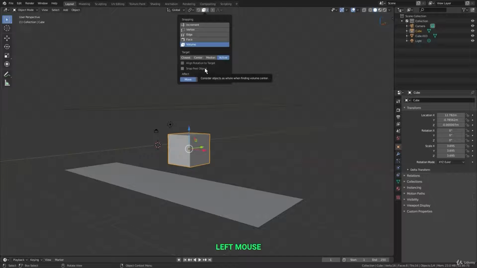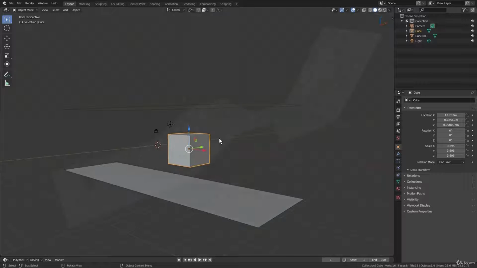Now I'm honestly not sure about this option. It says that when it's enabled, it then considers the object as whole when finding the volume, but as you just saw, the object doesn't actually need to be whole in order for this to work. It just finds the center between the 2 faces. So I'm just going to skip past this option for right now.